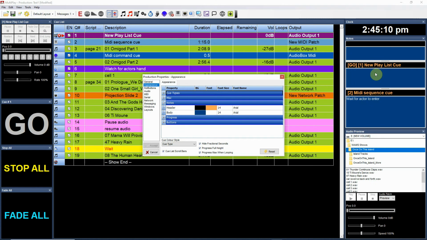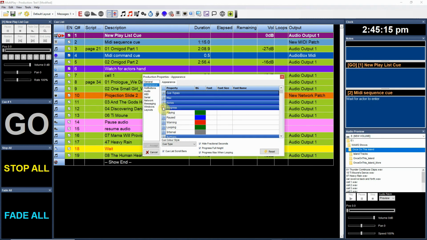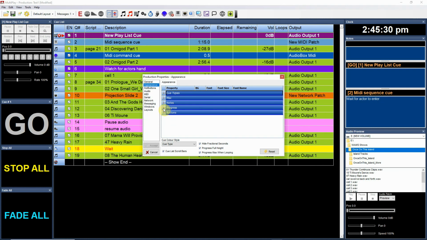So even in your notes window over here, you can set up the look of that. Progress, basically when a cue is playing, you'll see a green bar progressing along. If it's paused, it'll be blue. The last 5 seconds before the cue is ending, it'll come up in red. So that's where you set your colors here. So again, it's very, very customizable as far as that goes.